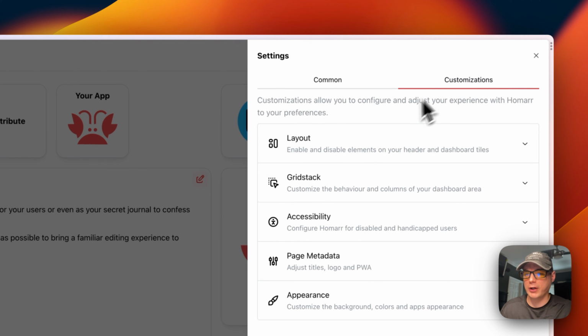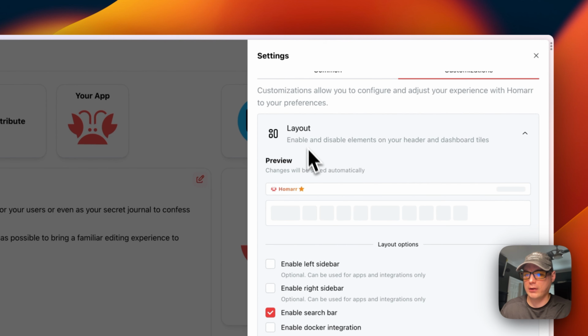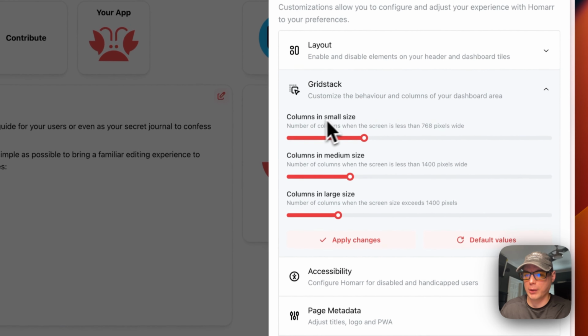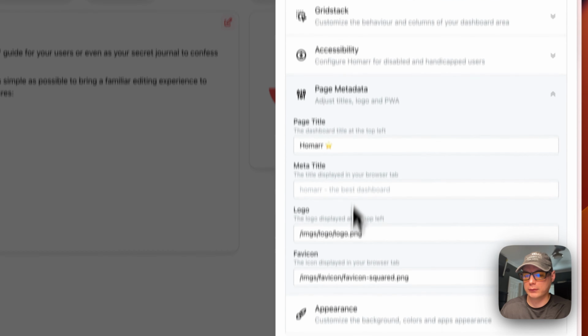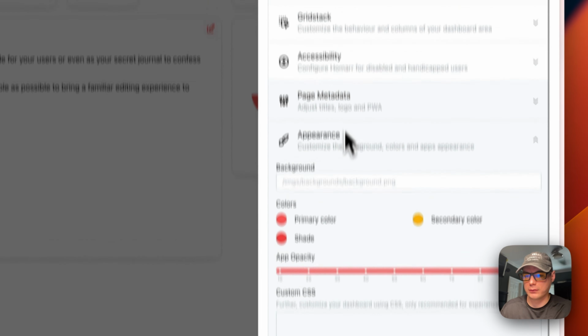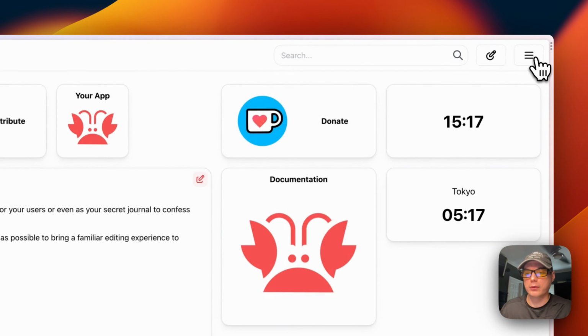You can also go over to customizations. You can see layout. You can change the layout. You can change the options on grid stack, the accessibility, the page meta, and the appearance. So that's a little bit about Homarr.